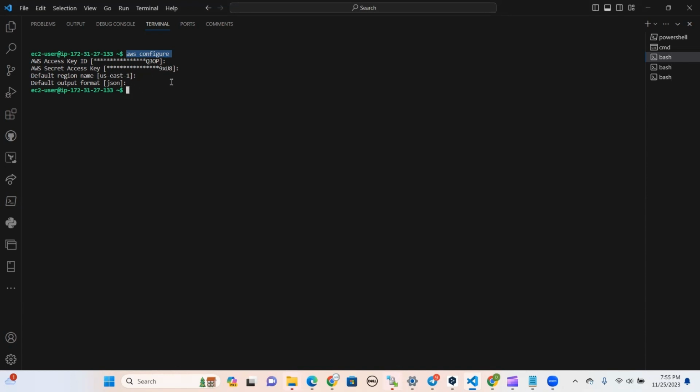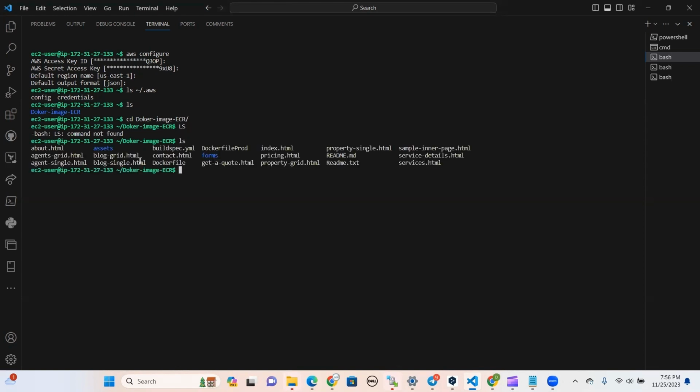So if I do ls and then tilde/.aws, I will be able to see a credentials file here. If I cat this file, I can see my credentials, but I don't want to do that because it's not good to do that, right? It's personal. Okay, so now let's go back to our project. cd docker, enter, ls. Yeah, it has to be in there. It doesn't have to be in capital either.